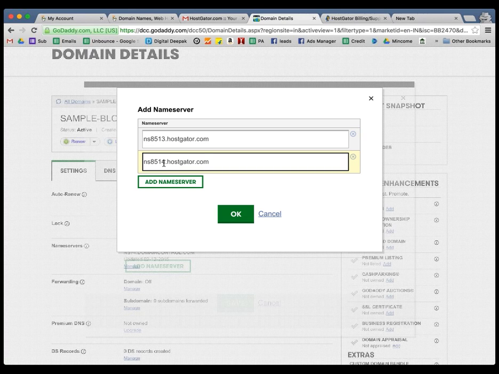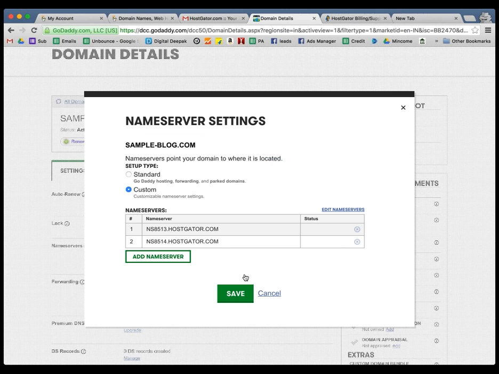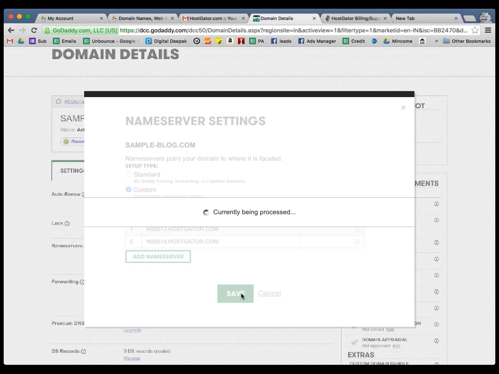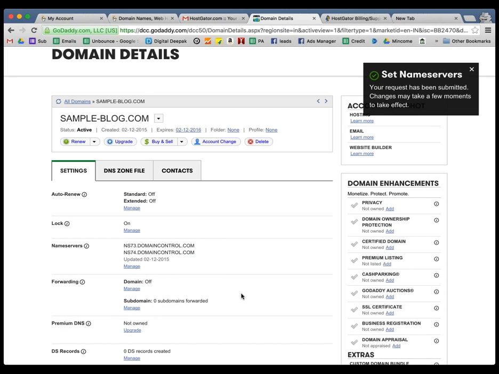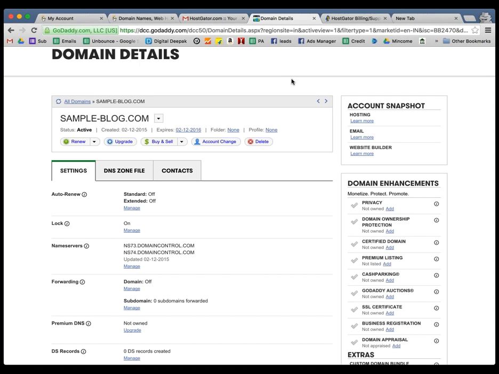So usually name servers are consecutive names, NS8513 and NS8514. Just clicking OK here and clicking on save. So these name servers will take another 2 minutes to update, and once it gets updated, the domain name and hosting accounts get connected. And once they both get connected, we will be able to log in to our hosting account and set up our WordPress blog.